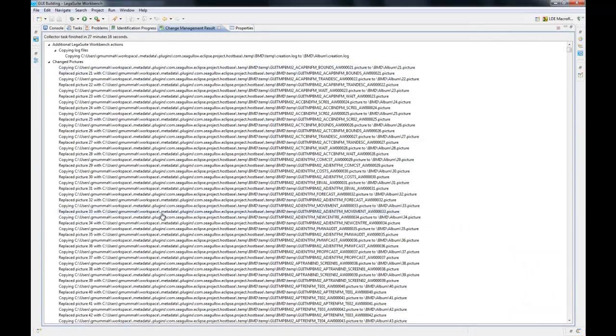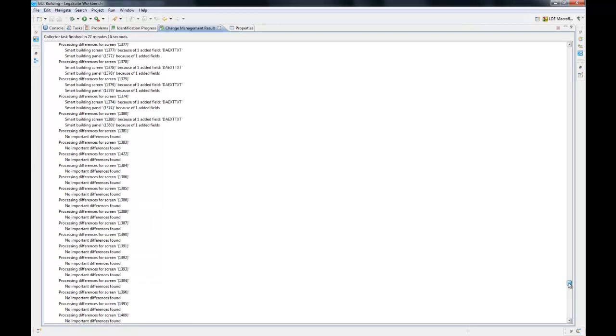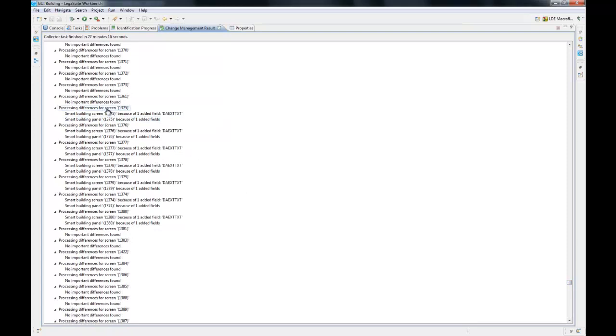You can see all of the changes that were made. This just explains what it did in terms of moving the files around. And then as we roll down toward the bottom of this report here, you see it starts to get into the content of what it did on specific screens. For example, on 1375, it added a field called DAETXT.